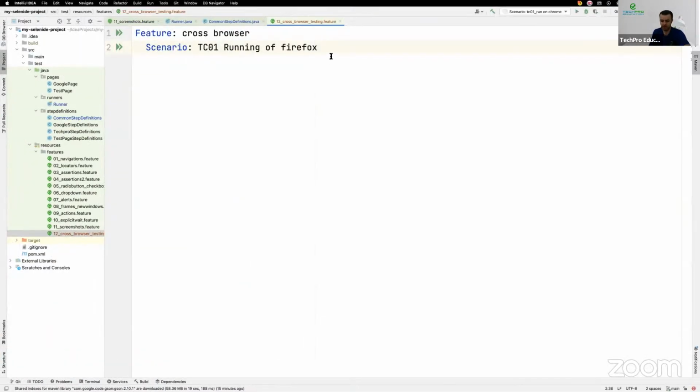So I'm gonna run on Firefox as part of this example. First of all, let me not run on Firefox. Let me do headless browser first. So we can run the test cases in headless mode. Headless mode, what does it mean? The system is going to run your test case as it normally does, but you will not see the browser on your screen. So that is what headless mode means.